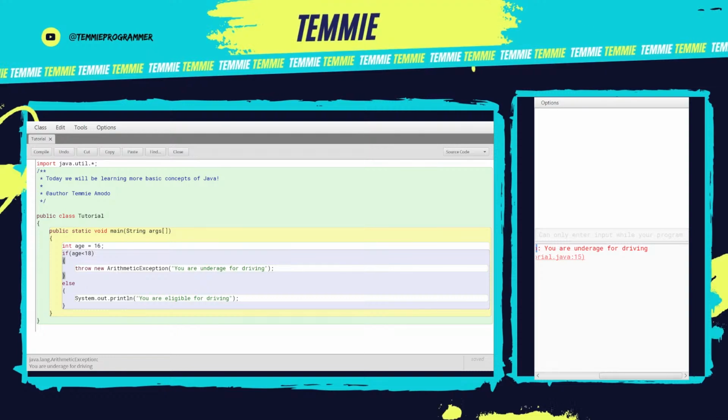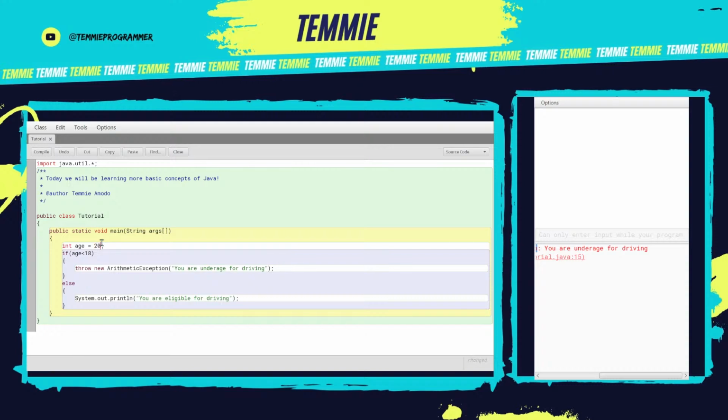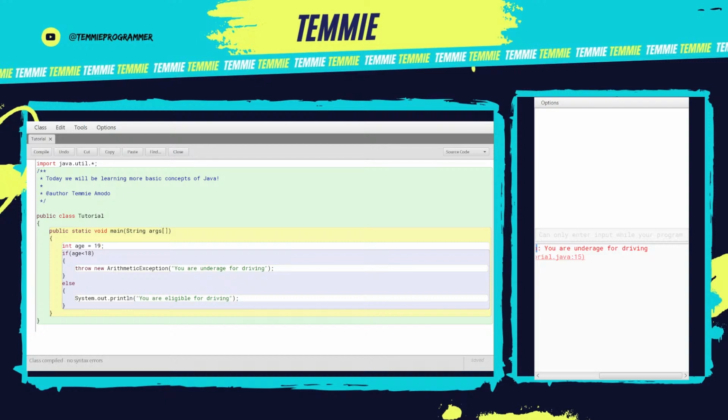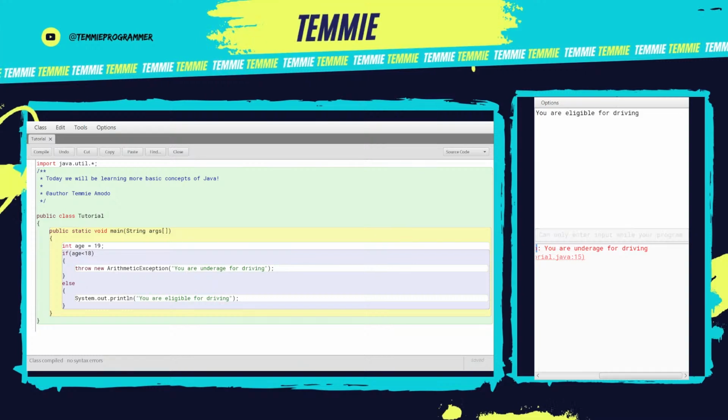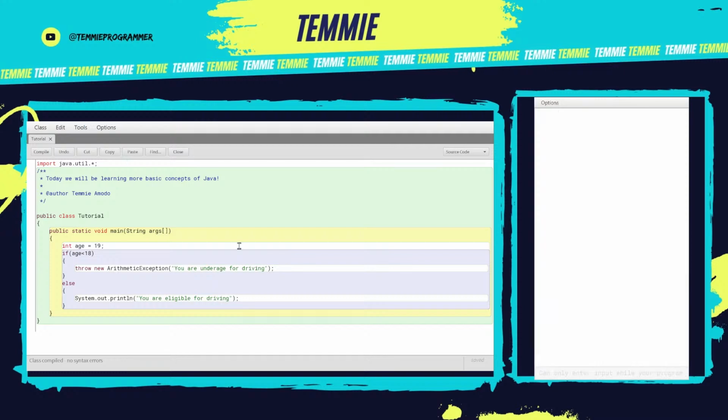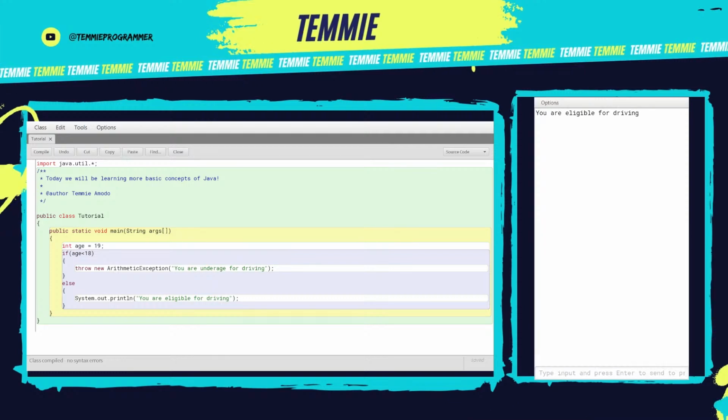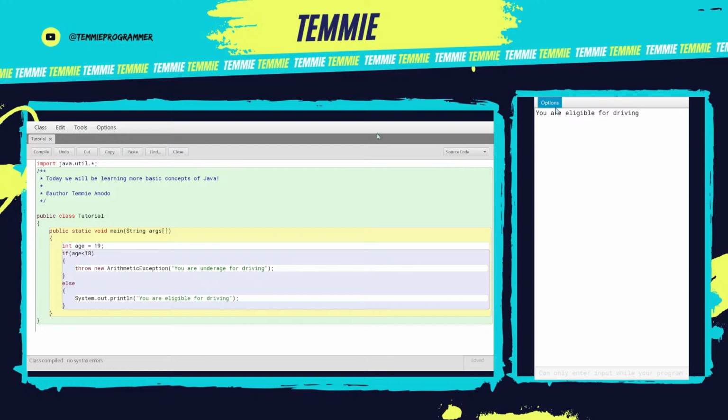Otherwise, if I set this to 19, since I'm 19, and I do this, you're eligible for driving. So let me clear the window and do this once more, so you don't see the error anymore. You're eligible for driving.